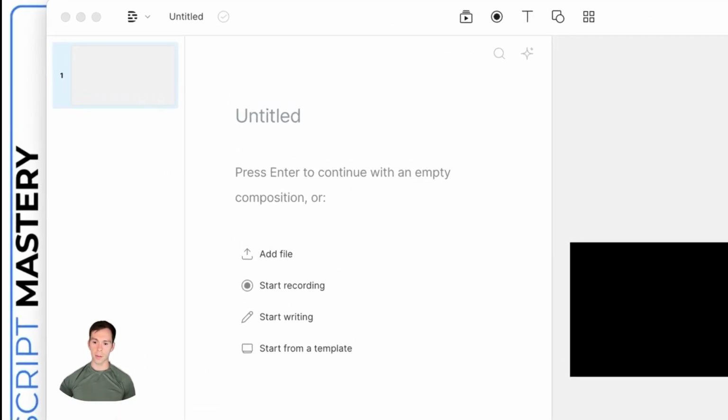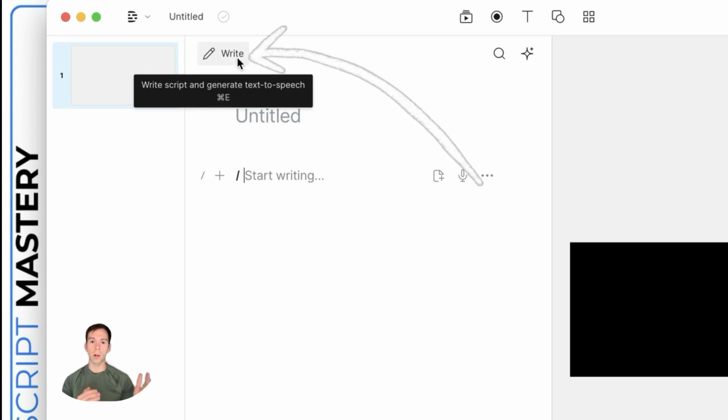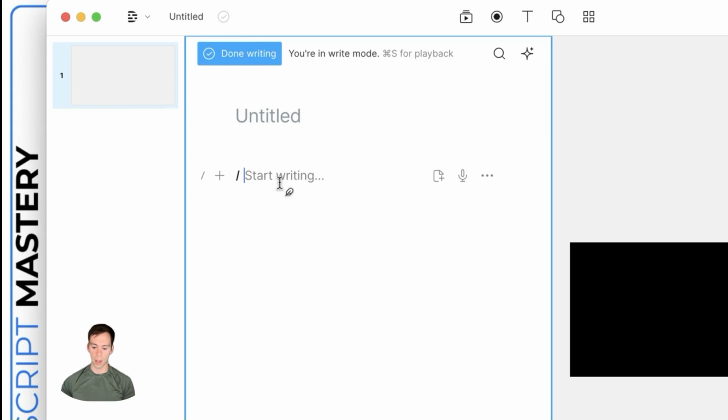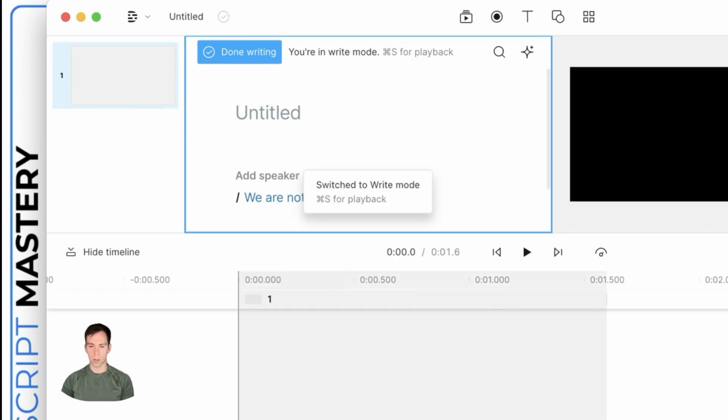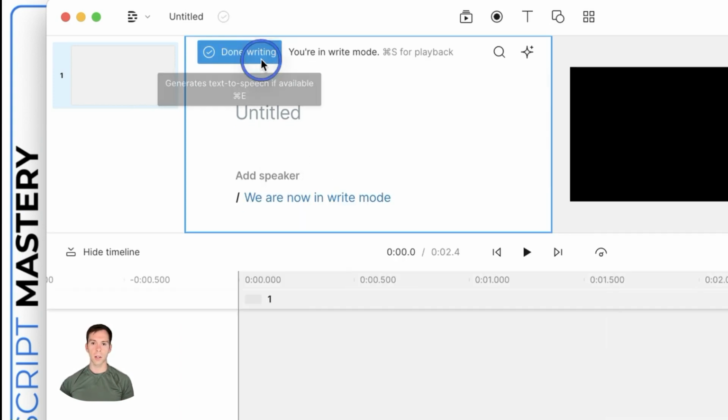So the first thing that Descript has in the new update is simplified script tools. Before, in the top left, you had the write mode, you had correct mode, you had overdub, all these features in this top left icon. They've simplified it, so it is now just the write tool. So we can click it, and we're now in write mode, just like that. And to toggle it off, you can click it.